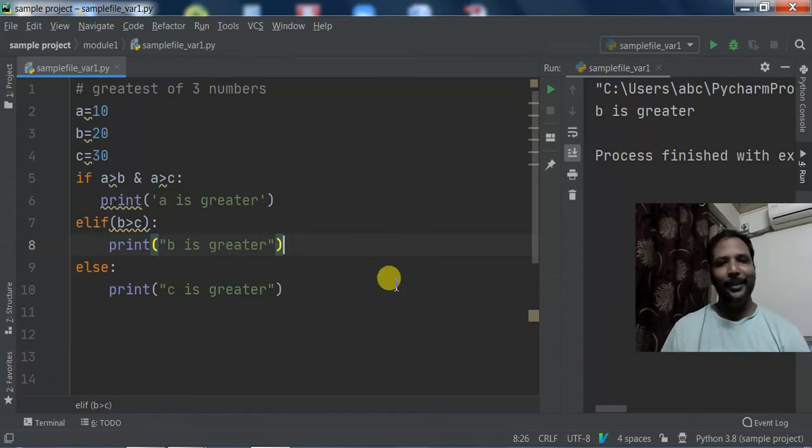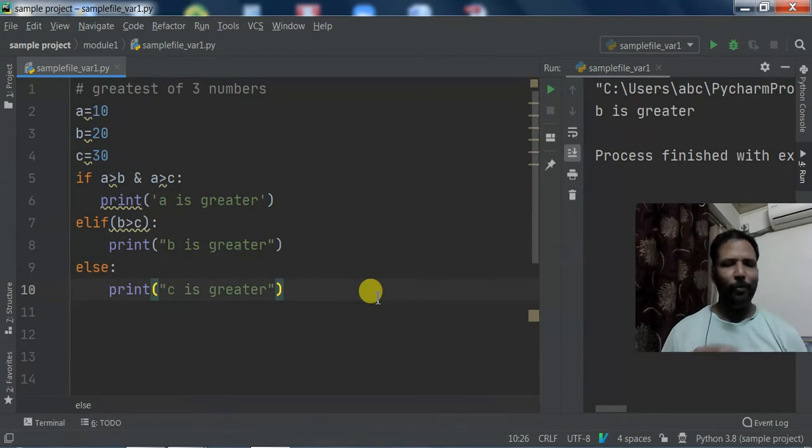So you use your own logic if you do different programs on this. Suppose I have given 30 and I will run it.